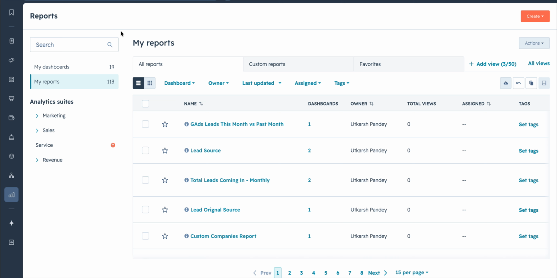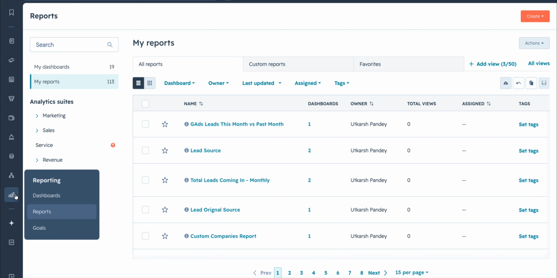To create your own report, first of all, we need to log into HubSpot and go to reports. Reports is a separate section. It is not available under a specific hub like marketing, service, or sales. There is a dedicated reporting section, and you can come to reports. Now you see over here there are two things: one is reports, one is dashboard.